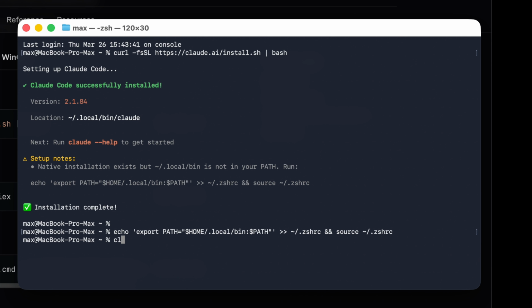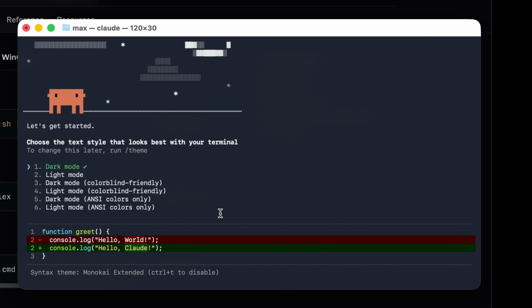Almost there. Now let's launch Claude. Simply type Claude in the command line and press enter. A Claude setup window will open. Choose the style that works for you and press enter.